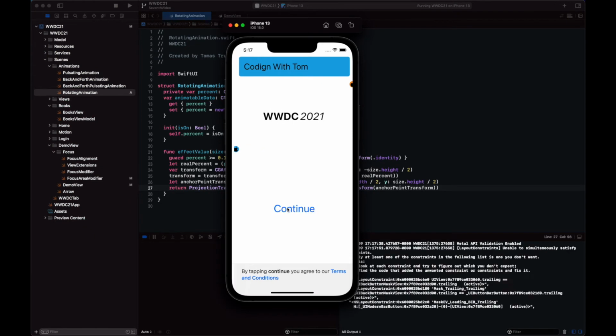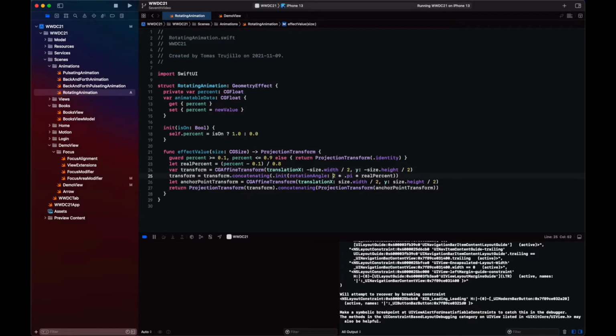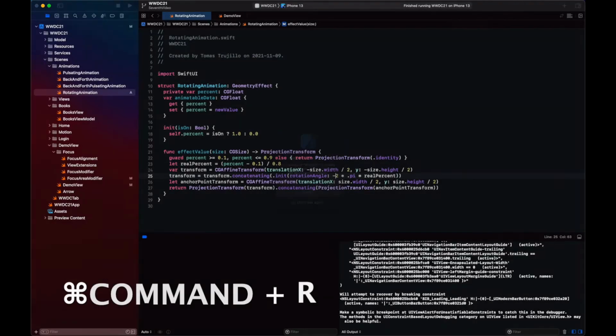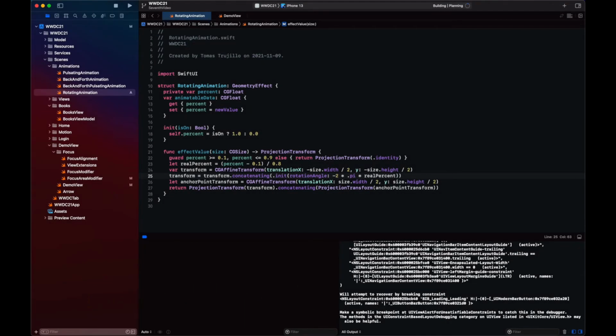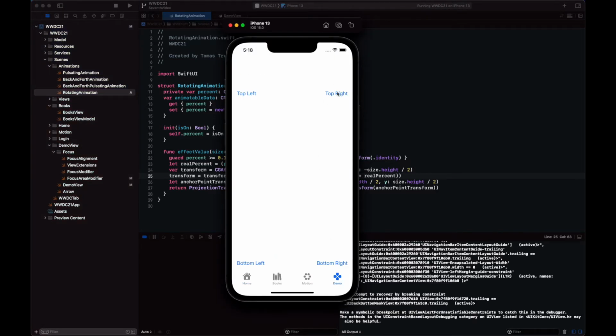Let's try this once more. Step once again on the top right, and now we have our spinning animation. Now we don't want it to rotate clockwise, we want it counterclockwise, so we just make the rotation angle negative. Step again. Okay, and that's the spinning animation we want.